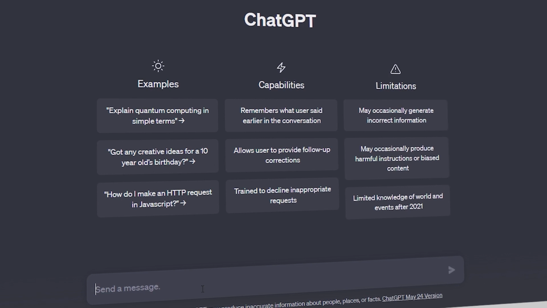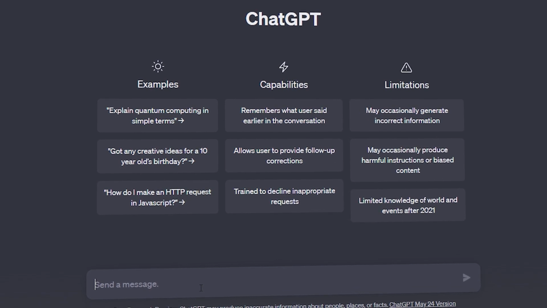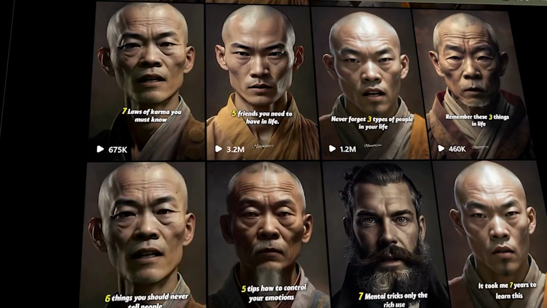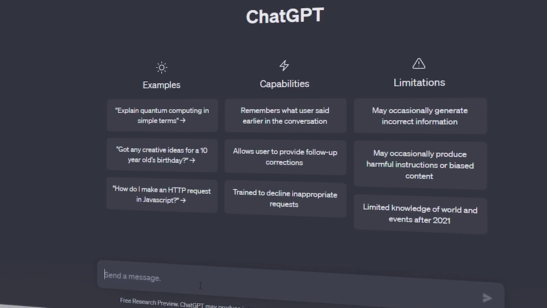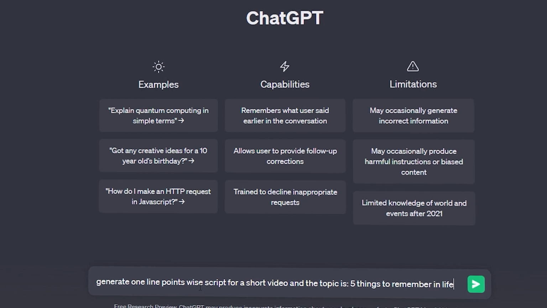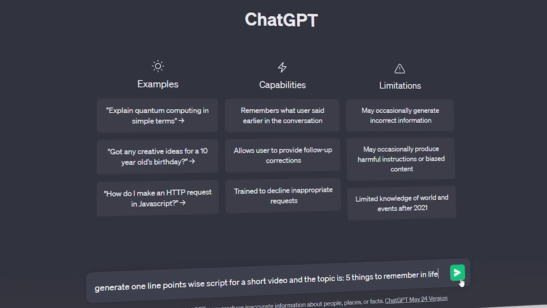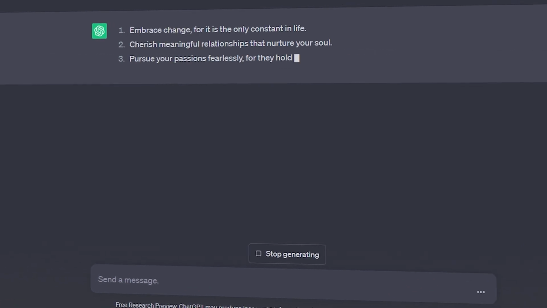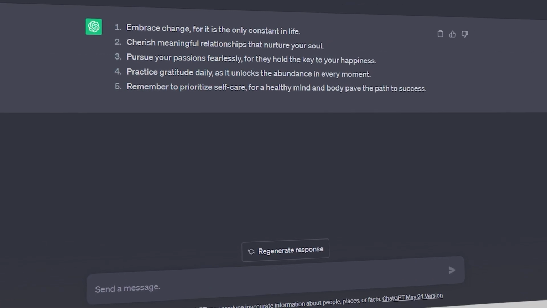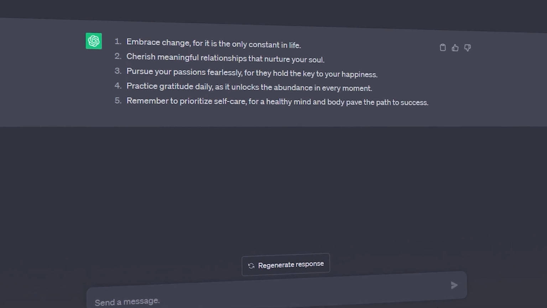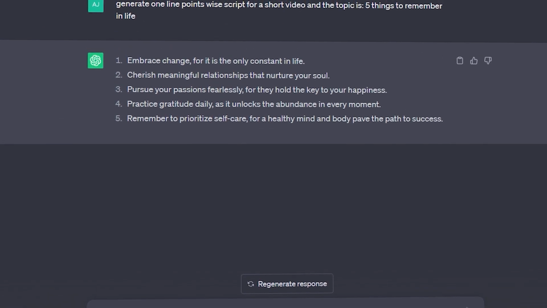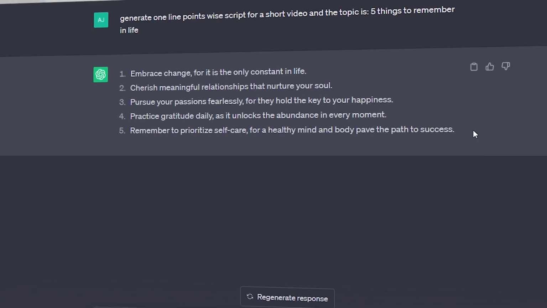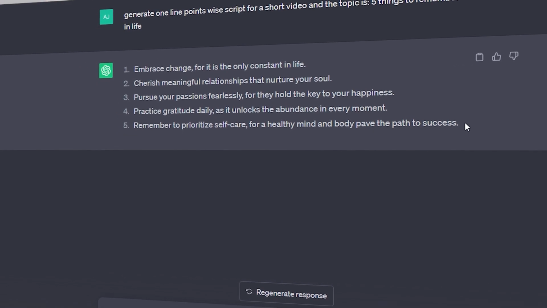First, let's go to ChatGPT and generate some video ideas and scripts. Based on these AI videos, I'm gonna give ChatGPT a prompt to generate a similar style of script. And the prompt is this: generate one-line points-wise script for a short video and the topic is 5 things to remember in life. Now let's click on generate. The ChatGPT will generate the script for us. As you can see, it generated the script points wise like we exactly asked. I like the script that ChatGPT generated. So let's move on and generate the AI voiceover for the video.